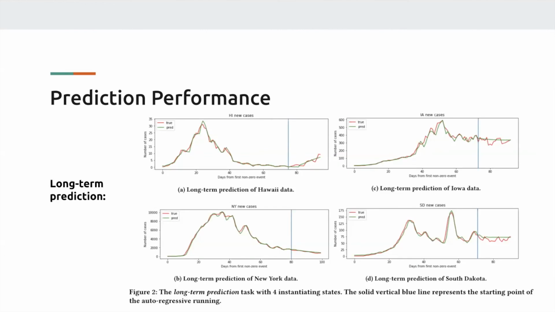The second evaluation method is long-term prediction. Up to a point, we let the model stop using the ground truth input and use autoregressive values to serve as future input. You can see the vertical blue line is the point where we stop using the ground truth as input, and the model's outputs serve as the future inputs.